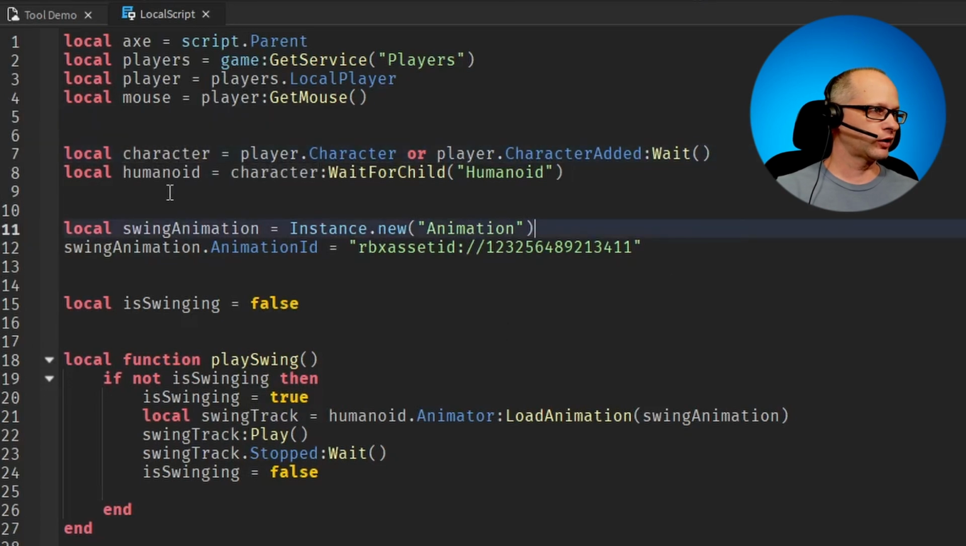And then same thing with the humanoid. The humanoid is part of the character. It's like for the animations, health, things like that. So we're getting a reference to that humanoid, but we're also doing wait for child to make sure that it was loaded and available before we get the reference to it. All right, down to line 11.